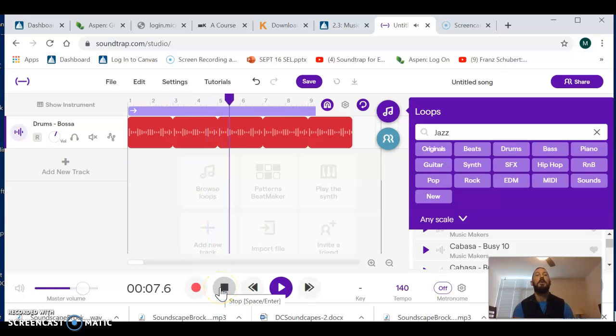Okay, you want to be able to feel that pulse. That's that 4/4 pattern. 1, 2, 3, 4. 1, 2, 3, 4. 1, 2, 3, 4.